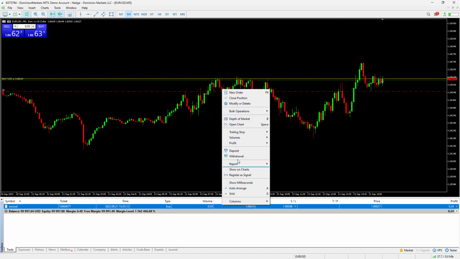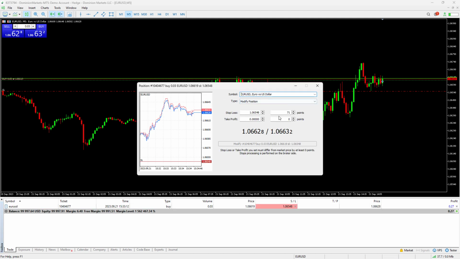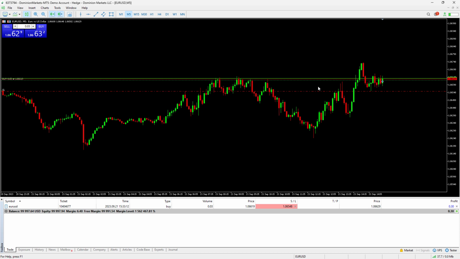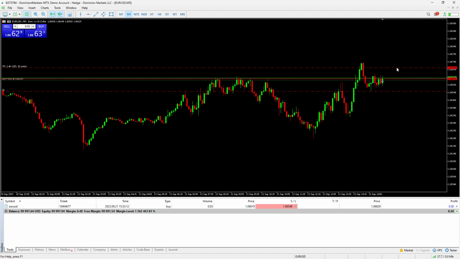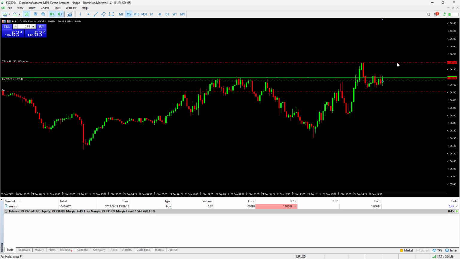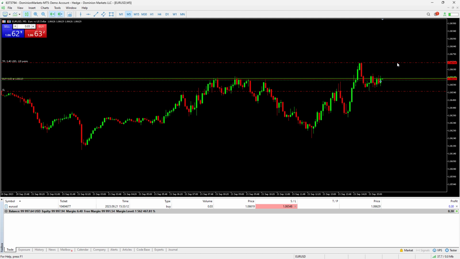Again, you can either edit it by going to modify and entering it there, which is a little bit of a long way. But the easiest way to do it is just to hover over it. Again, we can see drag to modify. I'll click and drag it over to my potential target. We can see right there that it shows I'll make a profit of $3.45, and my take profit is 115 points or just over 10 pips. Okay, so if I release it, I can now see my take profit's been placed and we're good to go.